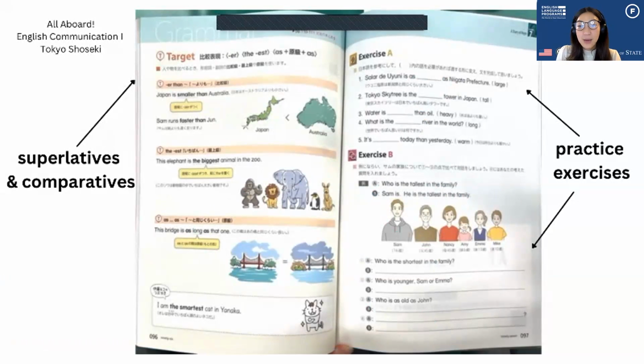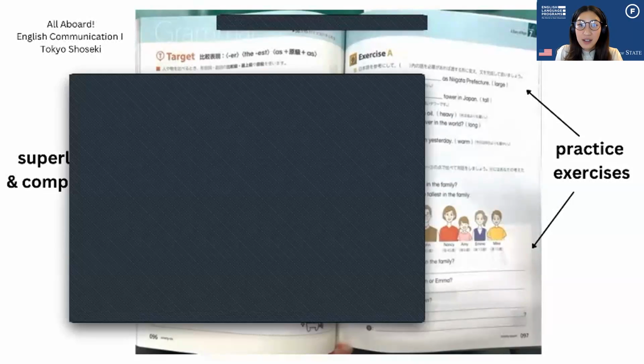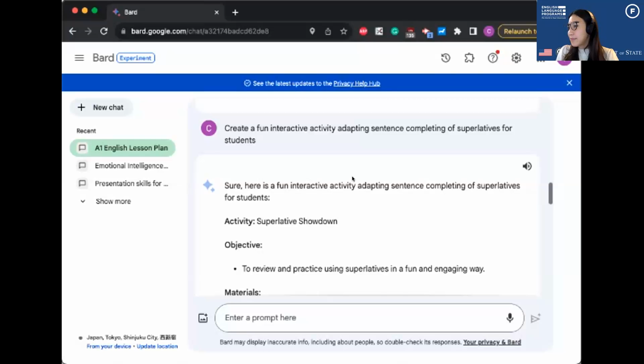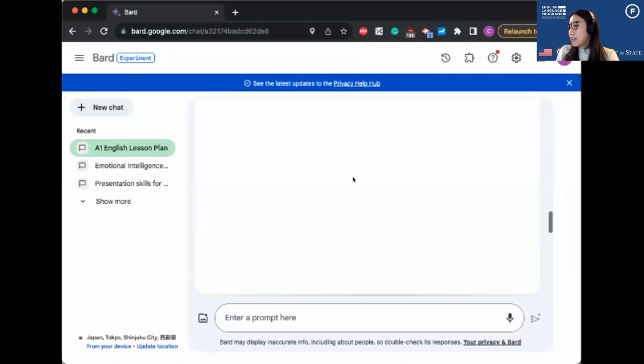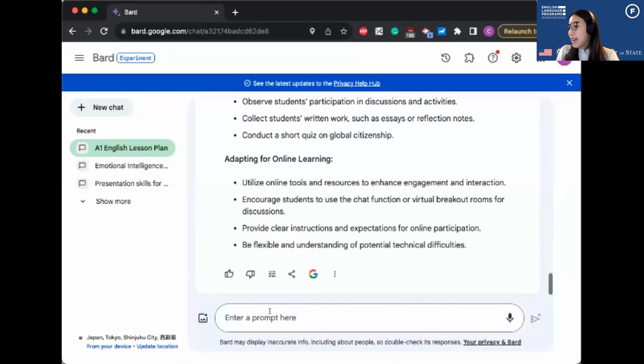Okay. So maybe I am teaching this and I want to really ask Bard to create a lesson plan for this. So just give me 1 second. So you can see this live. So this will be a live demonstration. Okay, so I'm going to go ahead and write in the prompt here.